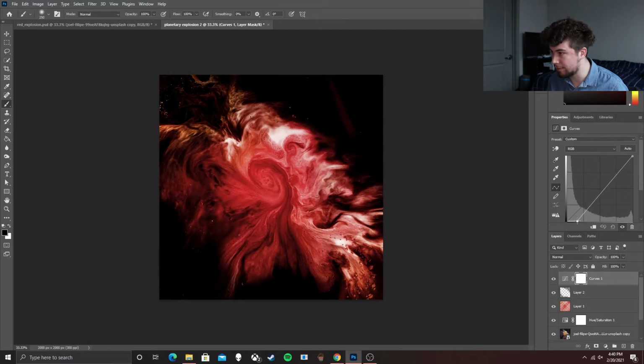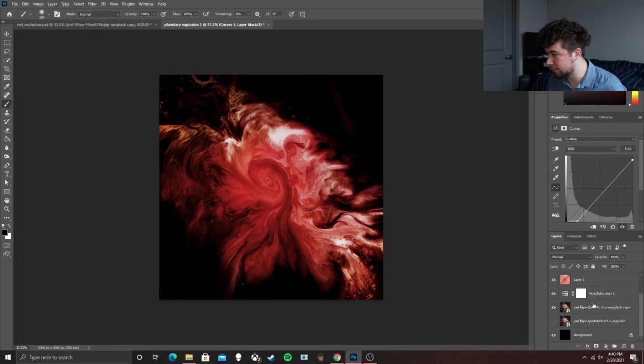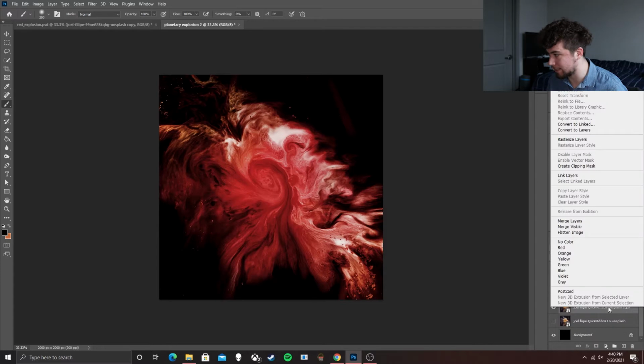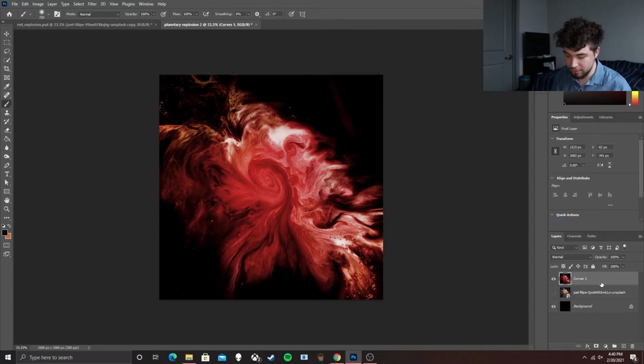In fact, my recommendation is make it darker than you probably think you should, just because it's going to make the next step a little bit easier. In fact, I'm going to take the whites down a little bit as well. So right there, I think looks pretty good. The next thing I'm going to do is select all these layers that I have and merge them together. And then I'm going to duplicate it twice.